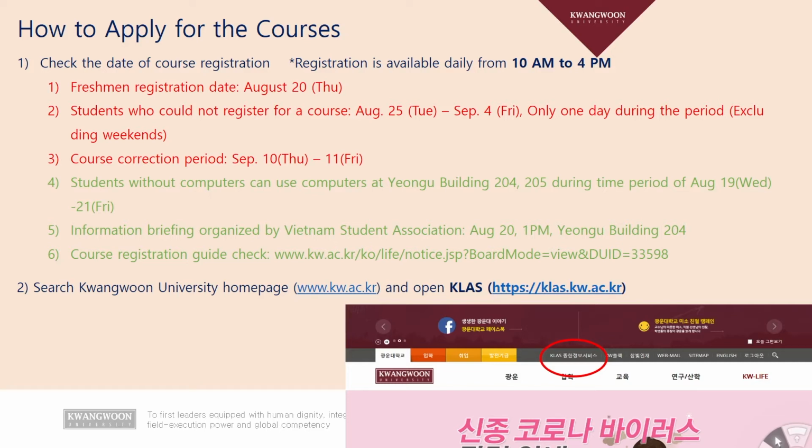You can register for the course using your personal computer, or if you don't have a personal computer, you can use the computers at the university. You can use rooms 204 and 205 at Yonggu building from August 19 to August 21, and the time is from 10 a.m.